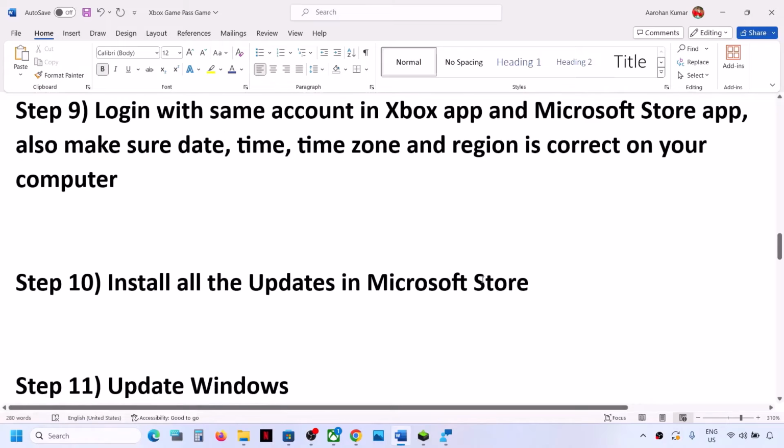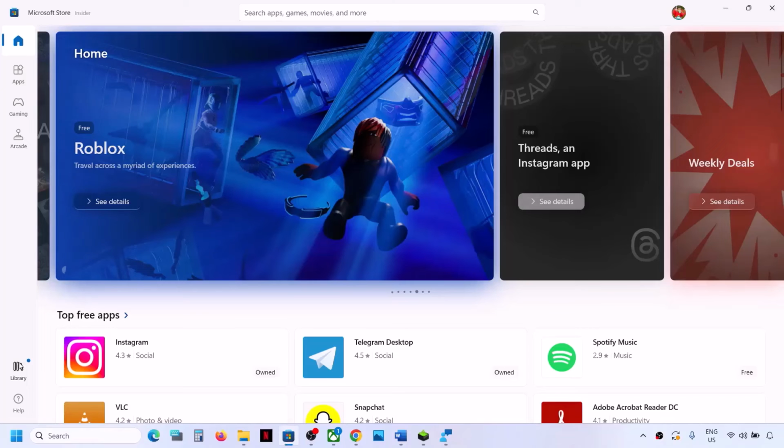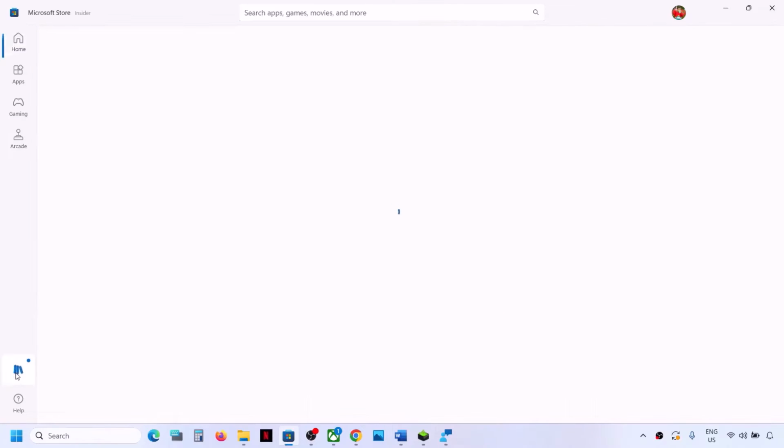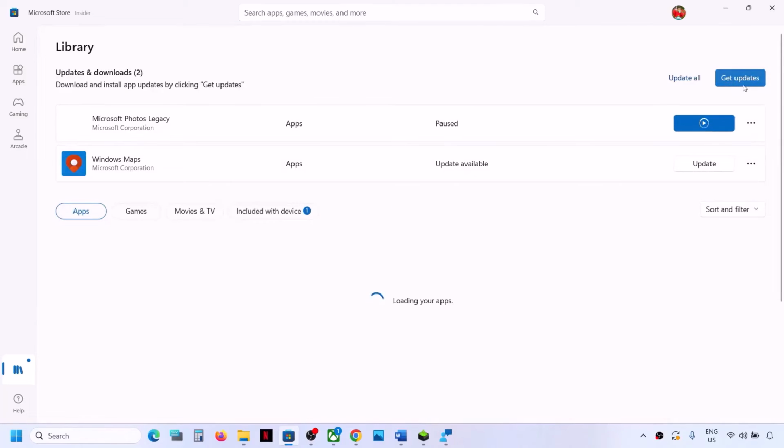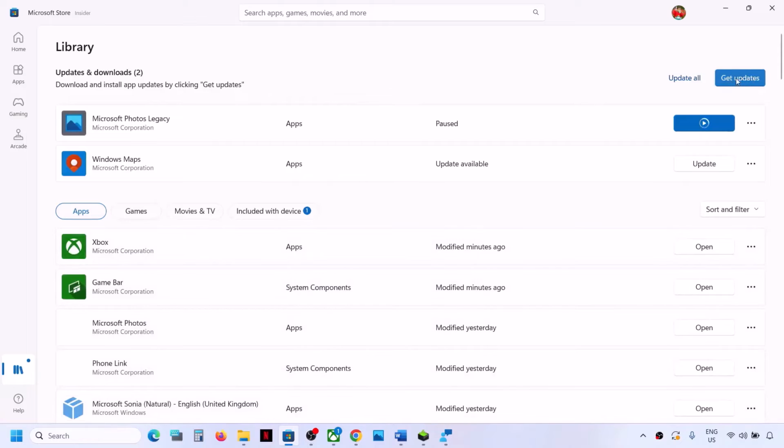Next step is to install all updates in Microsoft Store. So open Microsoft Store. On the bottom left over here, you can see library option. Go to library and then you will see get updates option. So click on get updates. And once all the updates are installed, this process will take some time. Once all the updates are installed, now you can launch the game and then check.